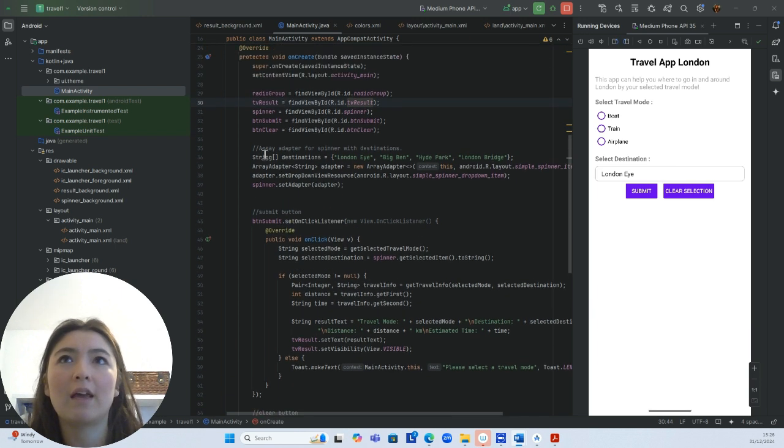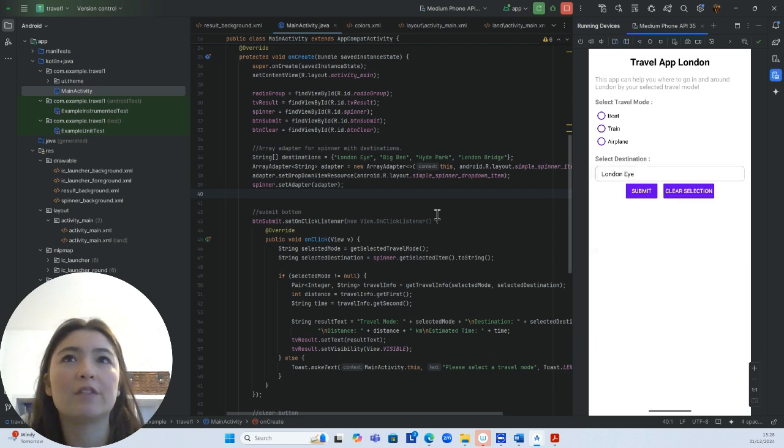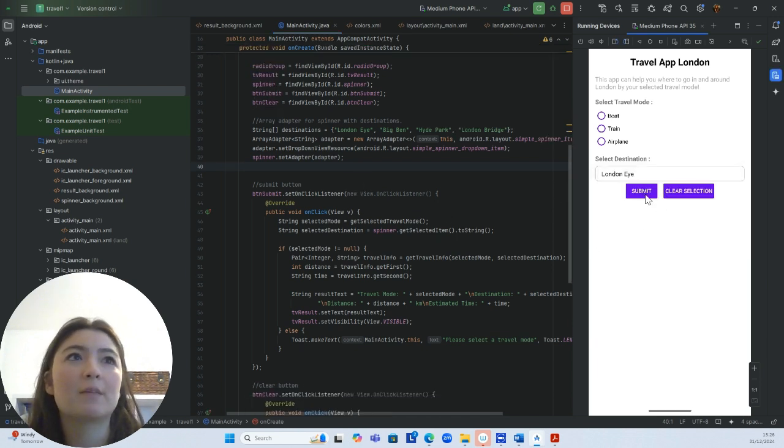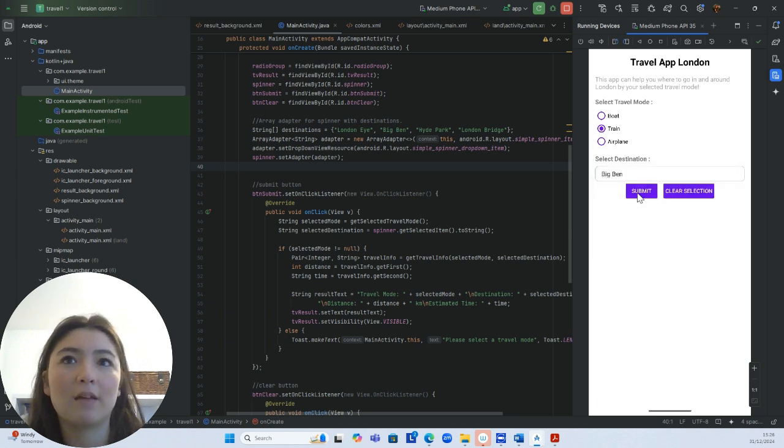The next part here is adding in all the destinations on the spinner. So here you can see London Eye, Big Ben, Hyde Park, and London Bridge as part of the spinner. This is the button submit on the on-click button submit. So here, once we select a destination, a travel mode, and press submit, the if functionality works.